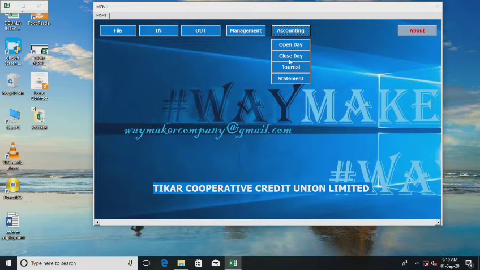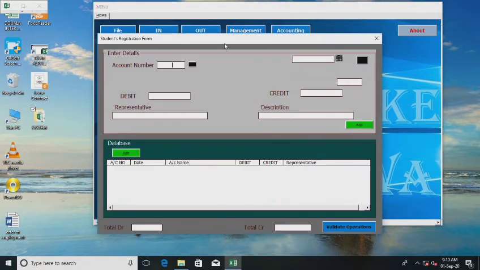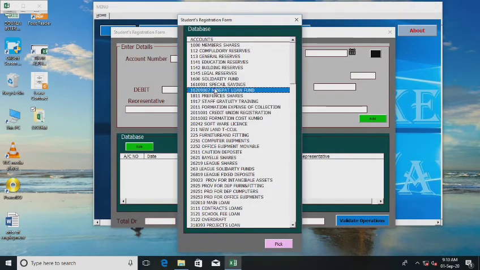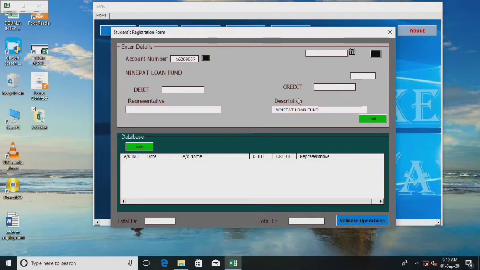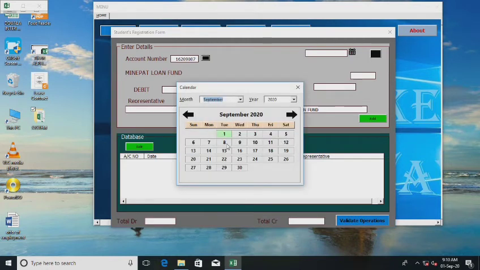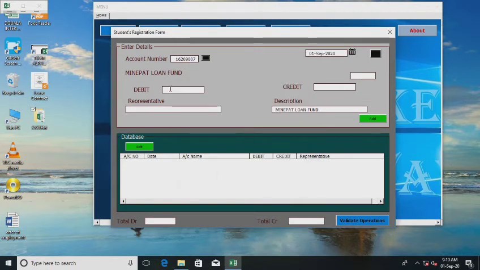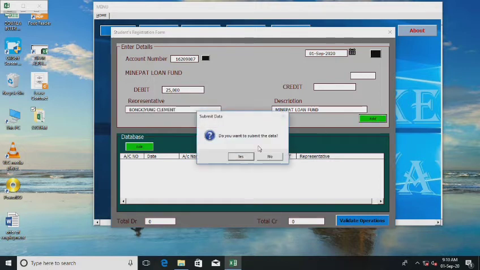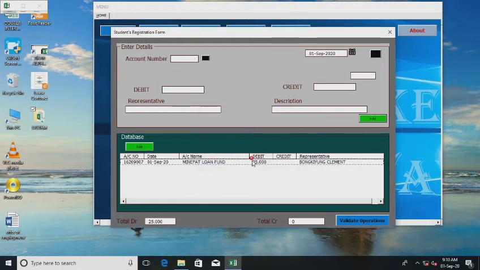We have the closing day. Before talking about the closing day, let's talk about the journal. For the journal, you can enter numerous transactions, non-members account. You simply click the date of the transaction, either it's a debit or a credit. That's representative. We'll still put my name. All right, I will take add. Do you really want to submit data? Submit. So that is it.